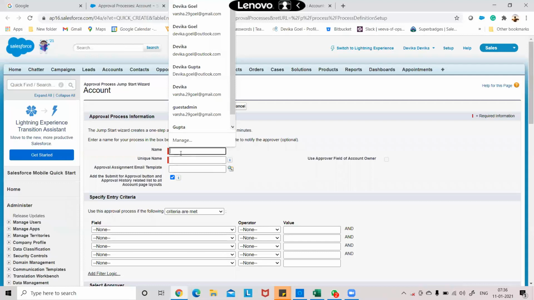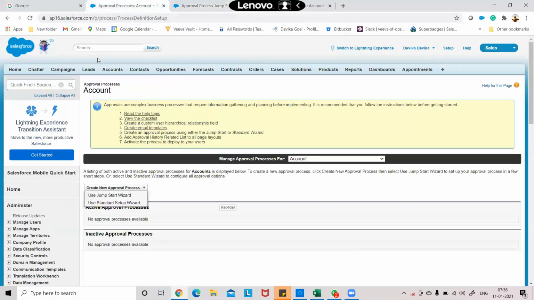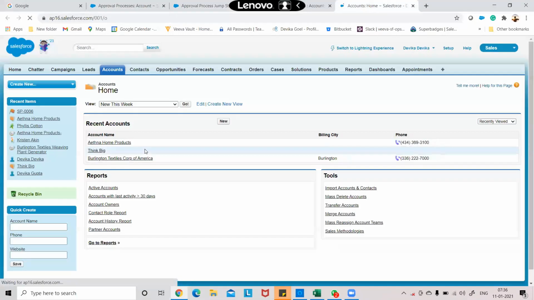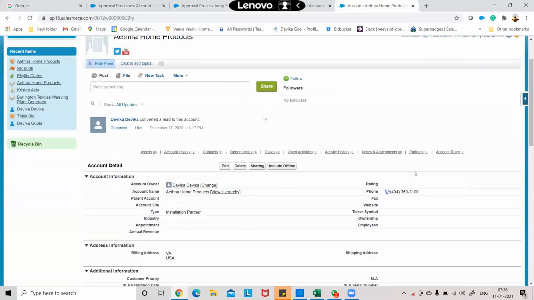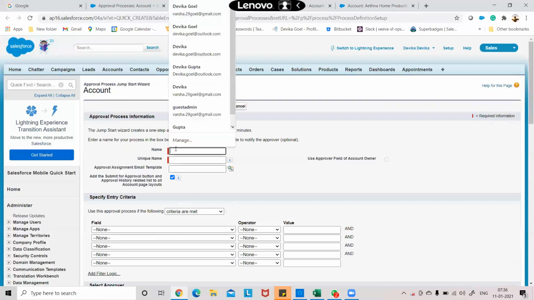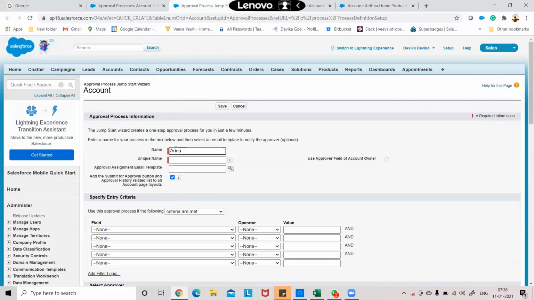So now I'll create approval process for the account. Let's open the account object also. Let's see what all options I have on the account to create the approval process. So let's say annual revenue. Annual revenue is more than $2,000. Unique name I have given: annual revenue.